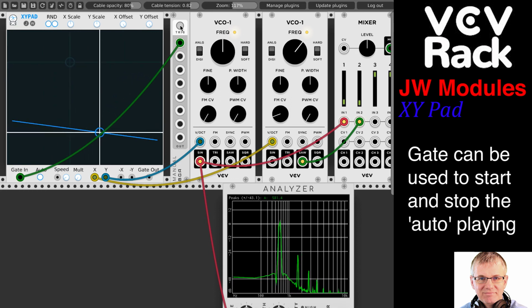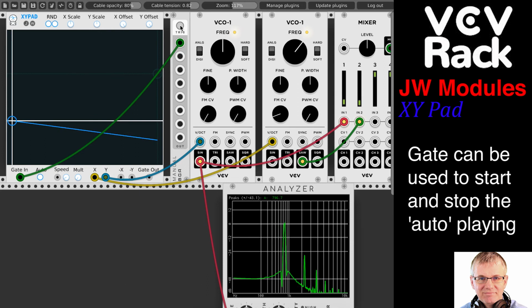Now, gate and trigger. A trigger is a pop. It's like one signal. It's an instant in time. Bang, it's a trigger. Think of a gun. You pull the trigger, bang. A gate is an open, and then it closes. So it opens for a period of time and closes.